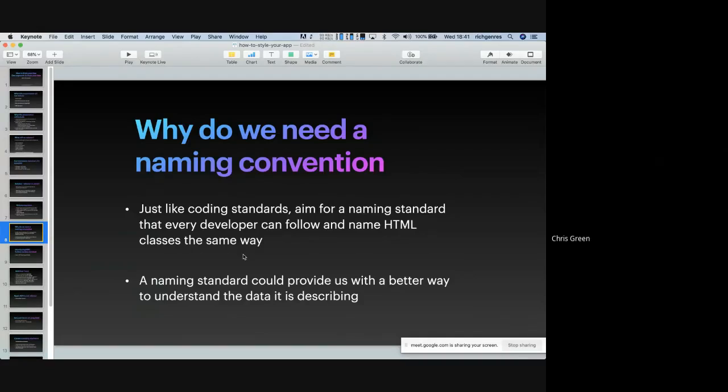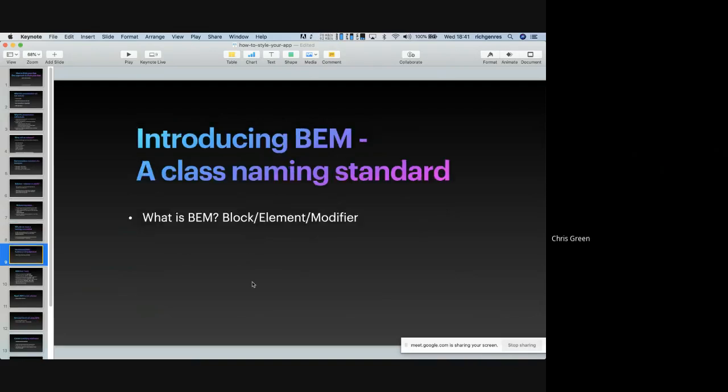We need a naming convention, in my opinion, but you can do without it. But I think that this gives us more structure in it. It makes it more consistent across an application if we can have a HTML SCSS structure naming convention. So introducing BEM. So this is the Marmite. That's what the M stands for, Marmite. Of course, it doesn't. It stands for block element modifier.